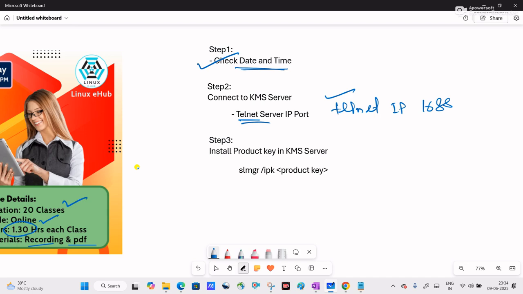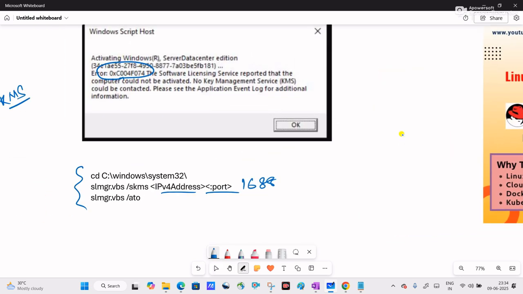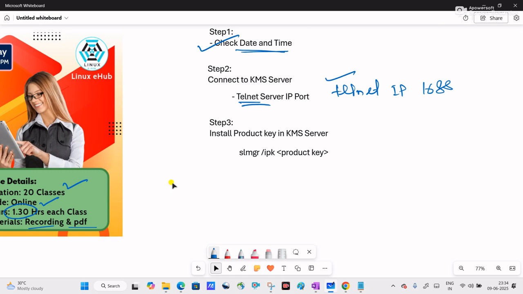Once we have completed step 1 and step 2, we will try to register the server using the three commands. Still, if we get the same error again, then what do we have to do? We have to install the product key again on the KMS server using the command slmgr /ipk followed by the product key. This is the KMS product key.